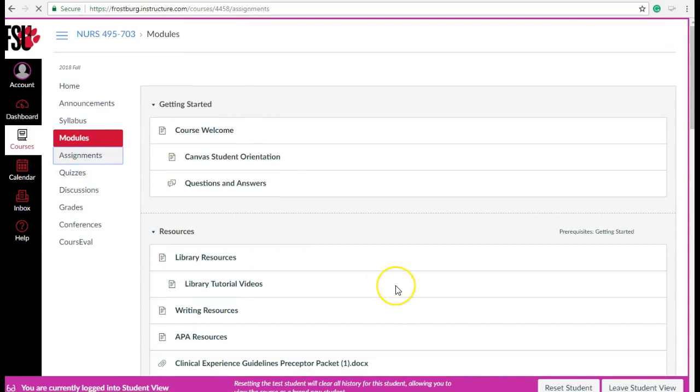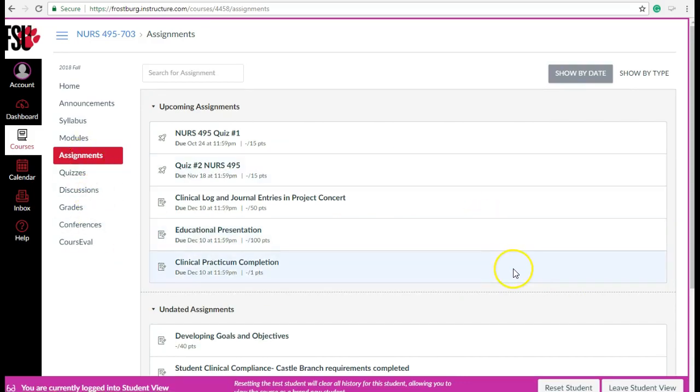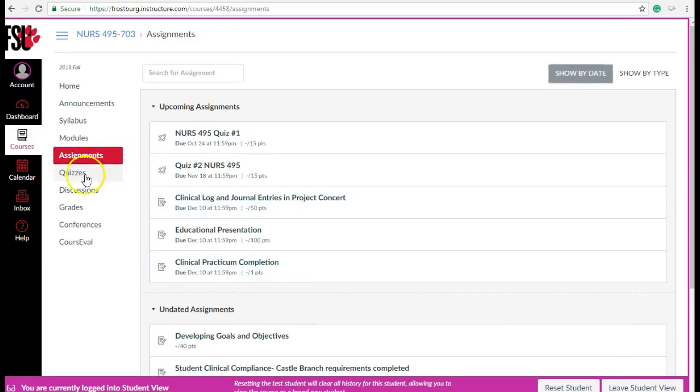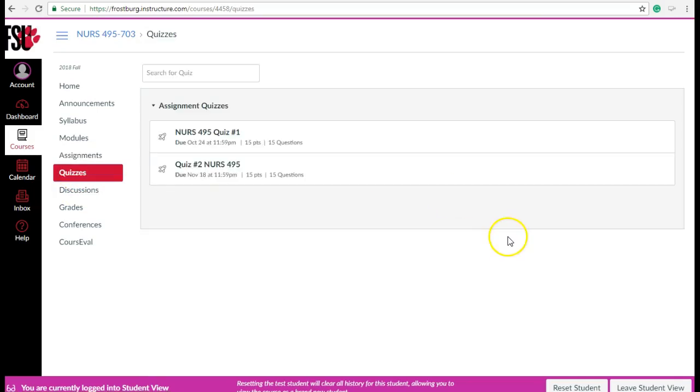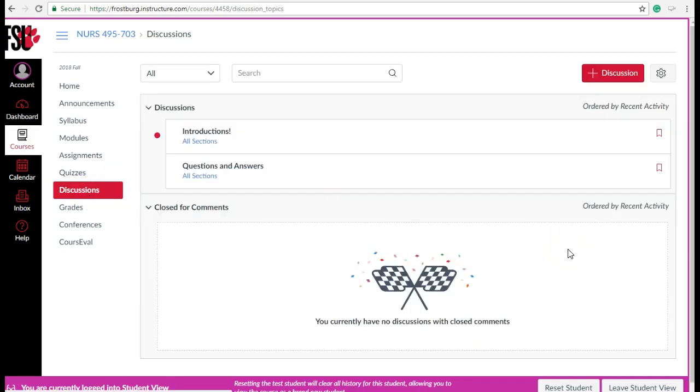Now, if you just wanted to see the assignments by themselves without any of the additional information, you can click on the Assignments button, and there they are in that format if you prefer. Again, with quizzes, if you just wanted to see the quizzes, you can click on that button and see Quiz 1 and Quiz 2. If you wanted to see the discussion board by itself, you can also click on that button. And here we are. This is the Introductions discussion board, which you'll be doing right away when the course opens. And then there's that questions and answers forum right there.